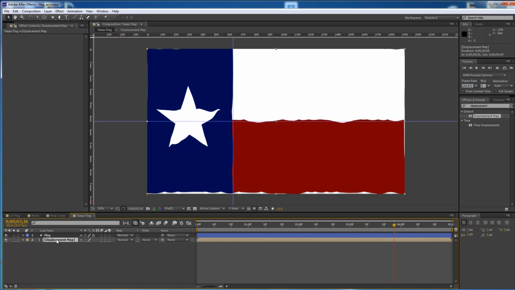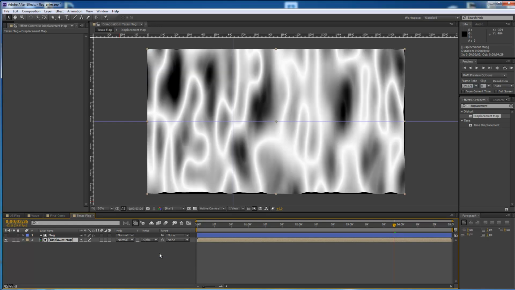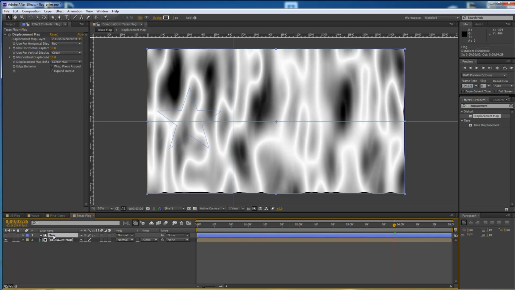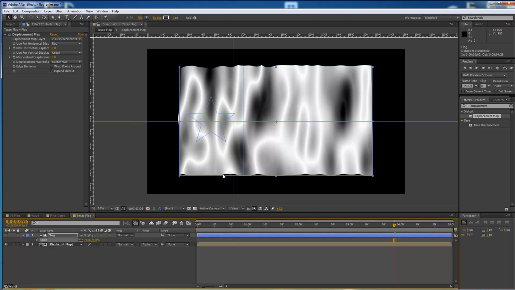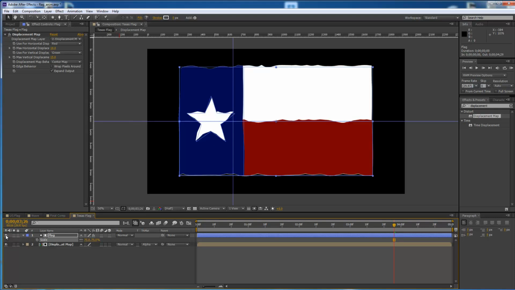So on the displacement map layer, let's set its track mat to alpha mat flag. Okay? So in other words, it's going to use the shape of the flag to create a mat. Now the flag's too big right now, so we're going to have to scale the flag down. So let's go click on the flag and S for scale, and let's scale it down to about 75%. So we can see now we've got this displacement map, but we don't see the flag. So let's turn on the flag layer one more time, and there we see it.